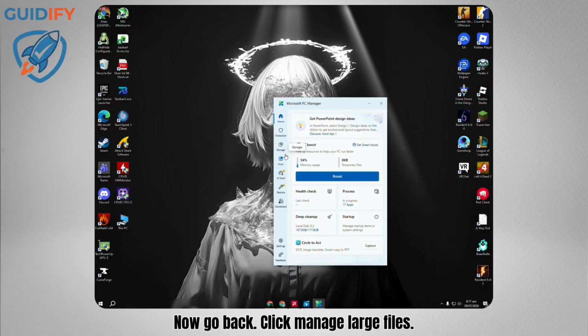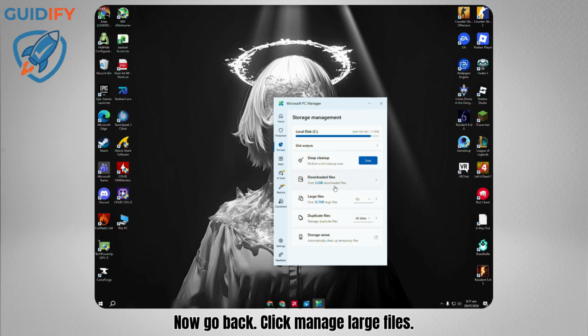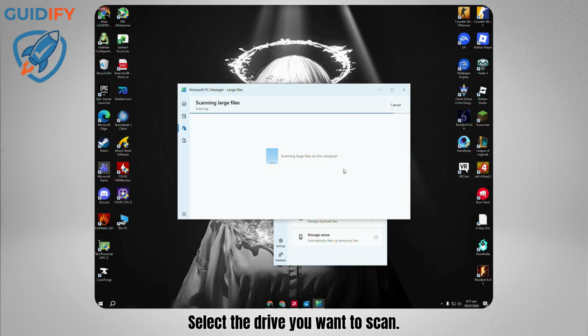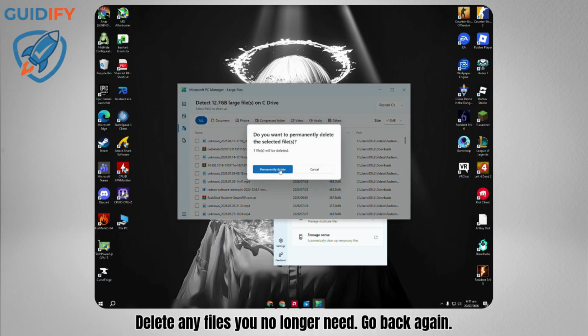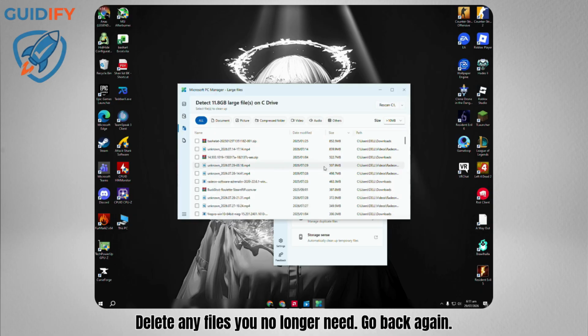Now go back. Click Manage Large Files. Select the drive you want to scan. Wait for the scan to finish. Review the files. Delete any files you no longer need.